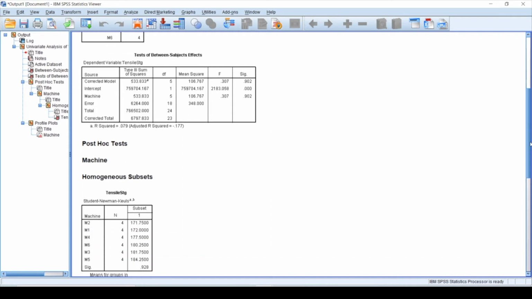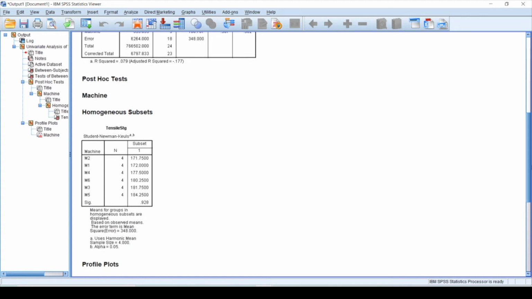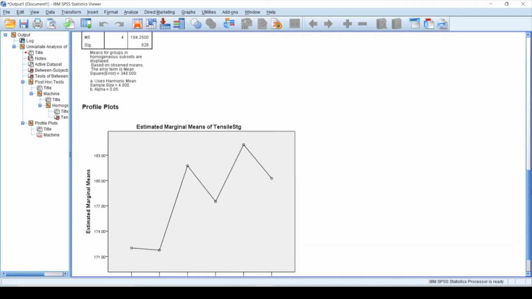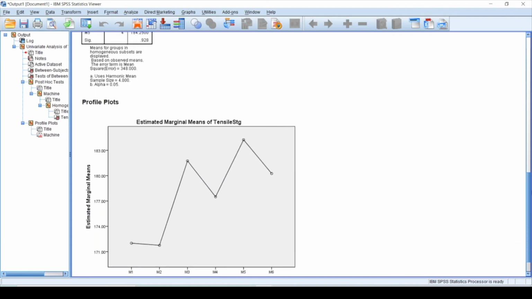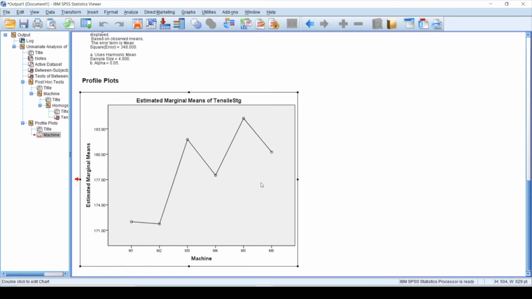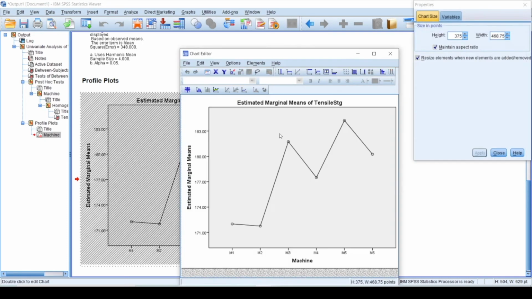In post hoc analysis, all machines show a mean value which is almost similar, and also the spread of the data is very much the same, which we can see over here. This is the data, but it is not significantly different. We can change it and see how this difference looks.